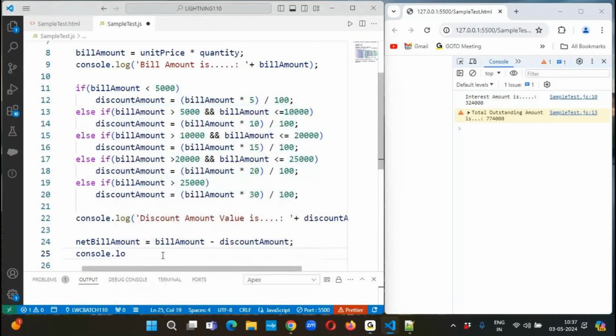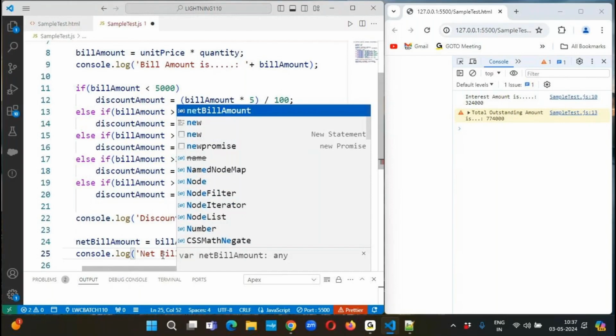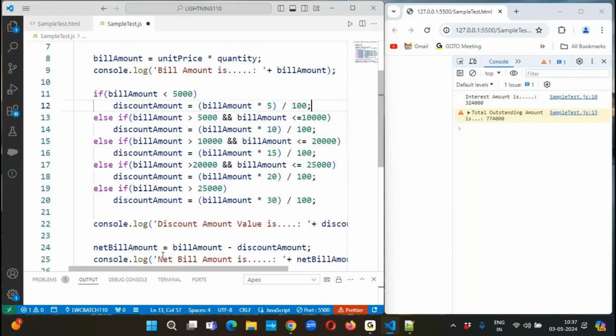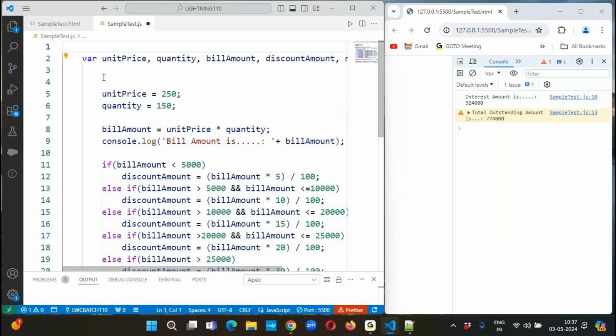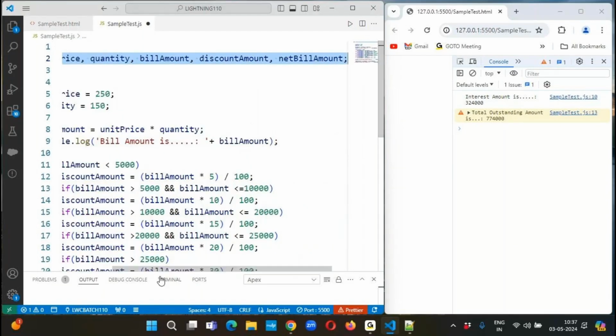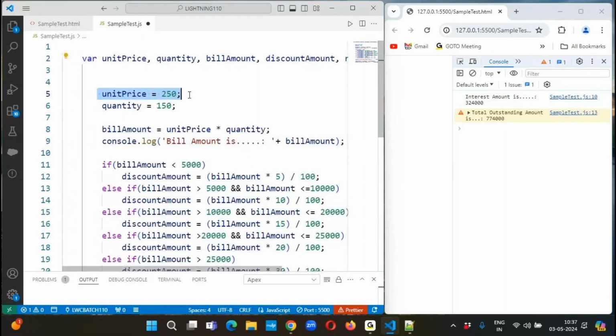Now, console.log net bill amount is, I would like to represent net bill amount here. So in this case, what we are doing, we are defining the variables over here: unit price, quantity, bill amount, discount amount, and the net bill amount. Now we have assigned the unit price value and the quantity value.